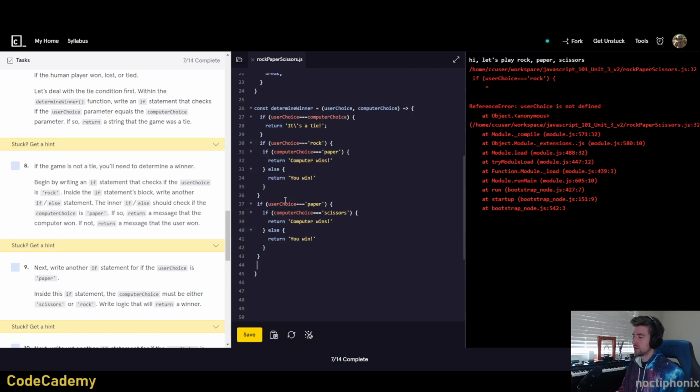And then thirdly, we'll put in another if statement, checking to see if the user choice equals scissors, and then check to see if the computer choice equals rock.